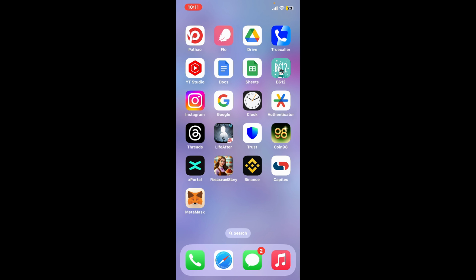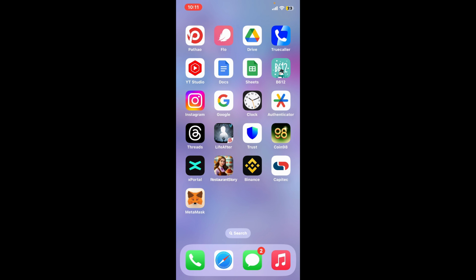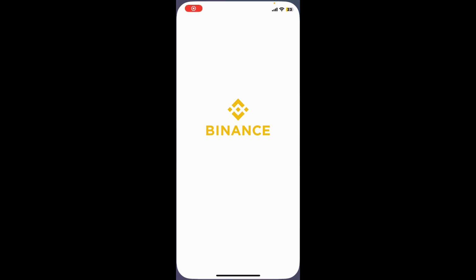In today's video, I'm going to be showing you how to verify your Binance account. If you want to increase withdrawal limits, access fiat currency deposits and withdrawals, and enhance your account security, then you will need to verify your Binance account. So in order to do that, first of all, launch the Binance application and log into your account.